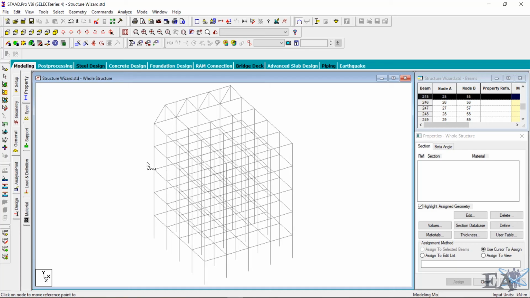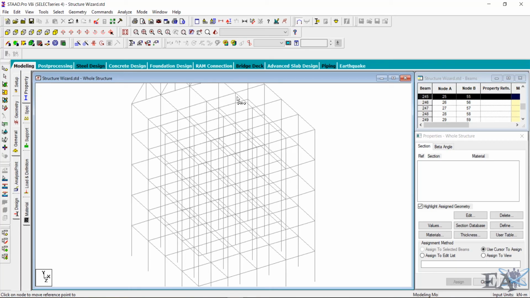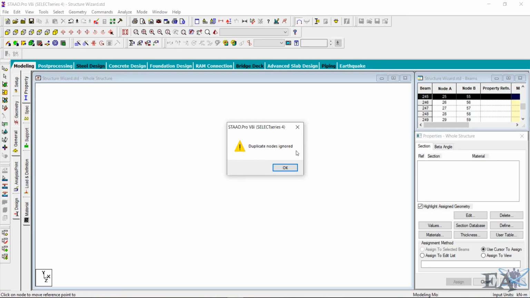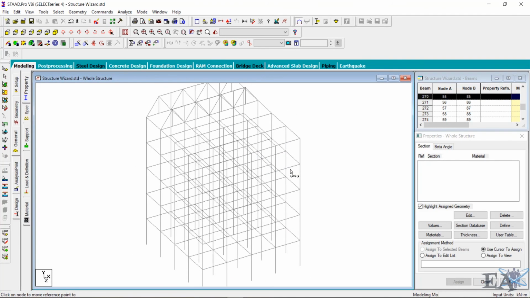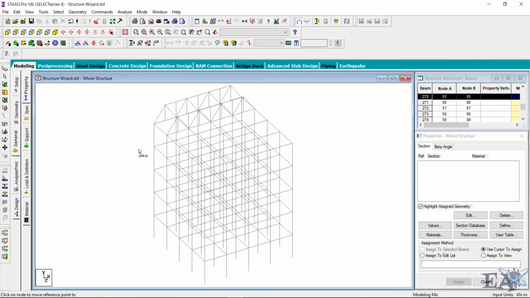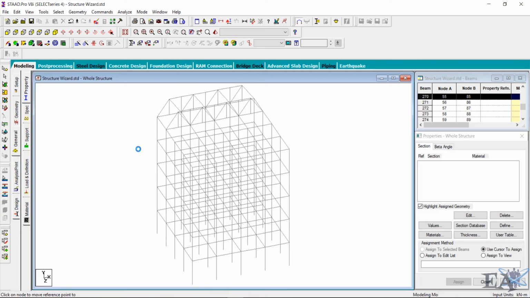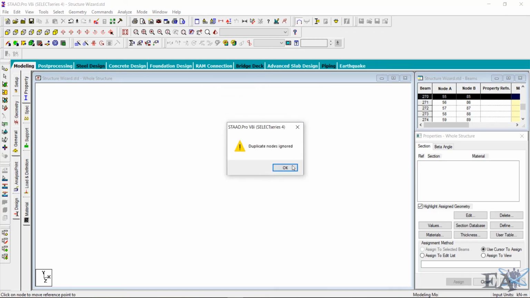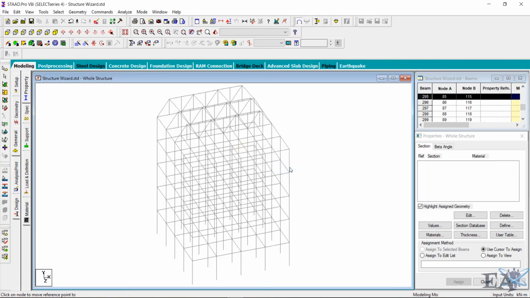And if you want to place the truss in this portion also, you can just click on node, left click on it, and after that click on OK. Again click on OK and click on OK. You can see that you got truss there as well. And if you want to place the truss here on this node, you can again click on this node and click on OK. Click on OK again and click on OK. You got truss there as well.